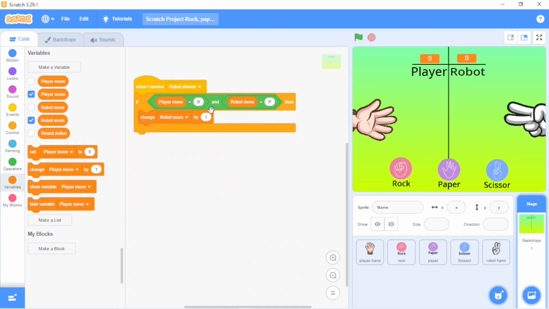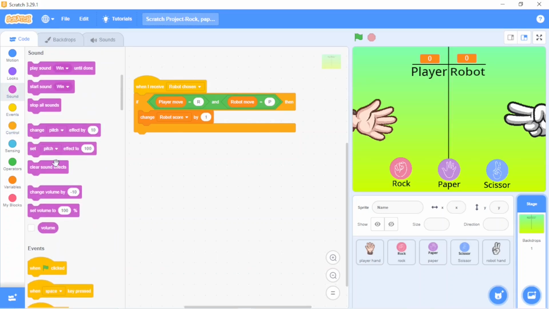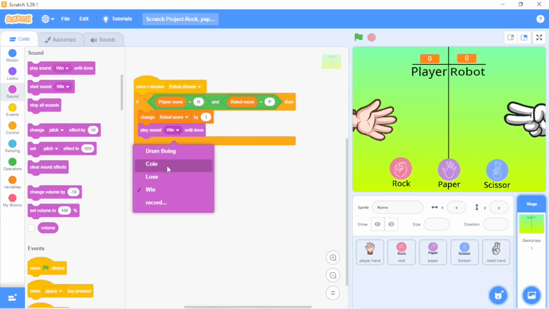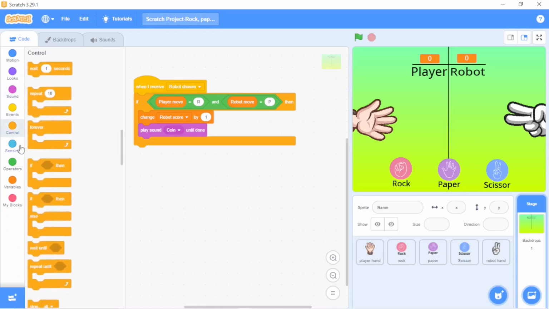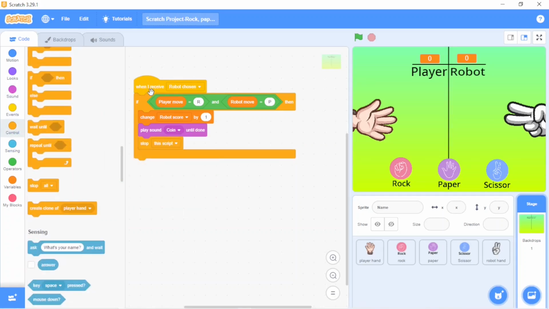by 1. So we are doing the scoring like in real life: if you have done rock and I have done paper, then paper will cover the rock, so I win. So I got a point, means change robot score by 1. And after that, go to sounds, play sound coin until done, and then control, stop this script.